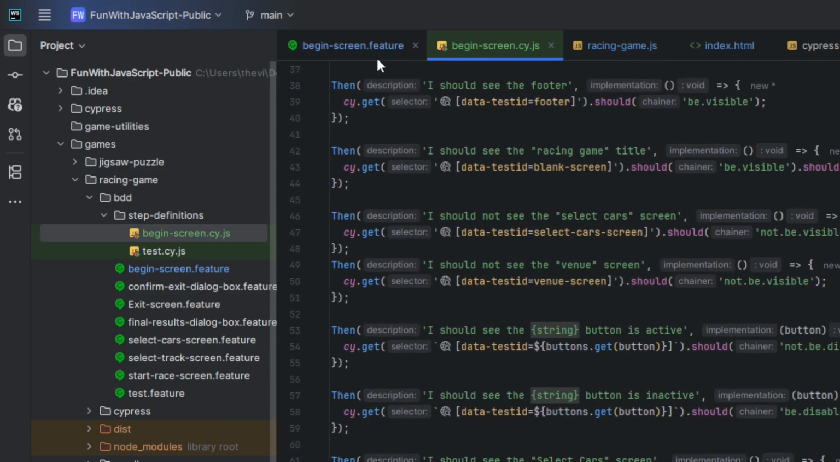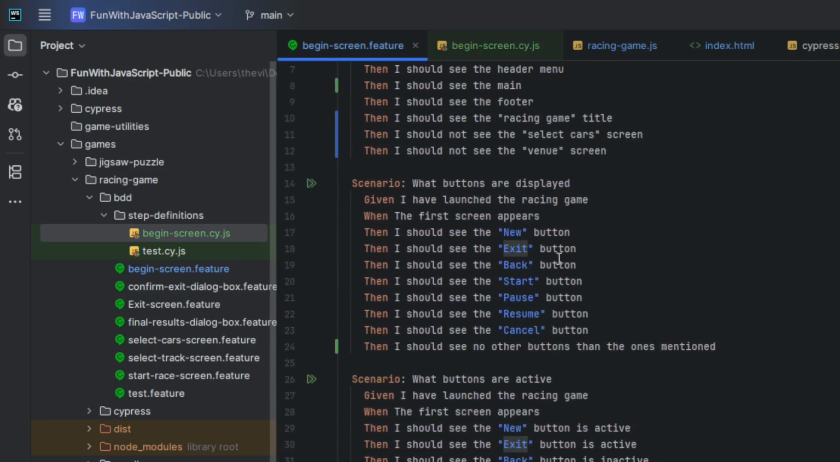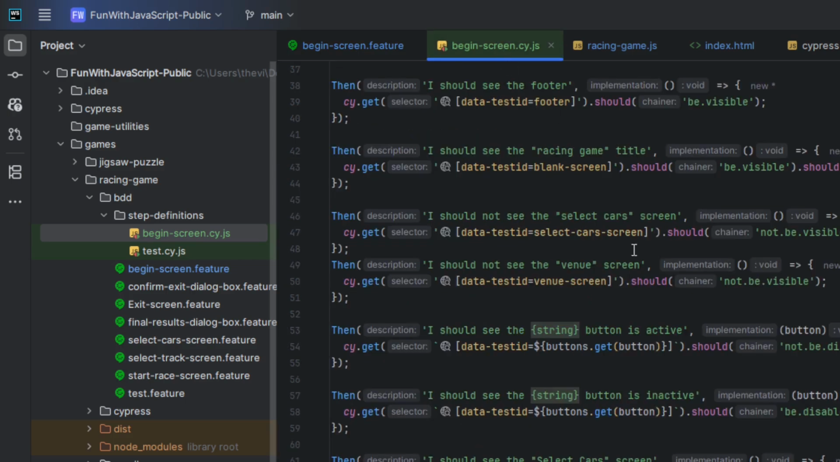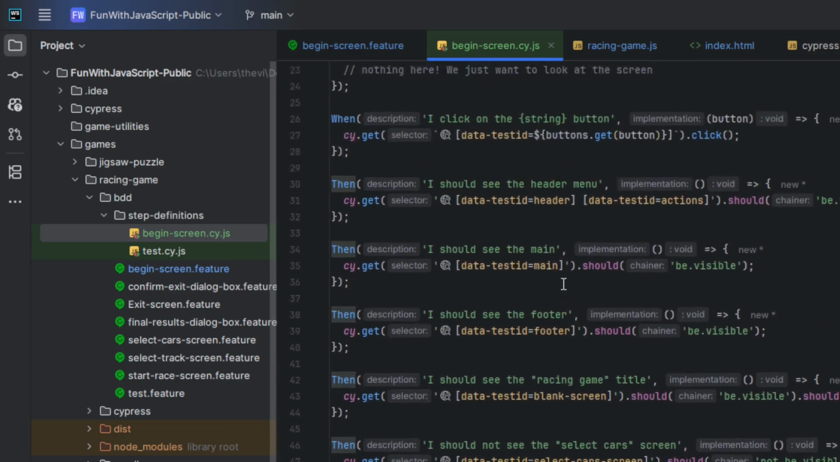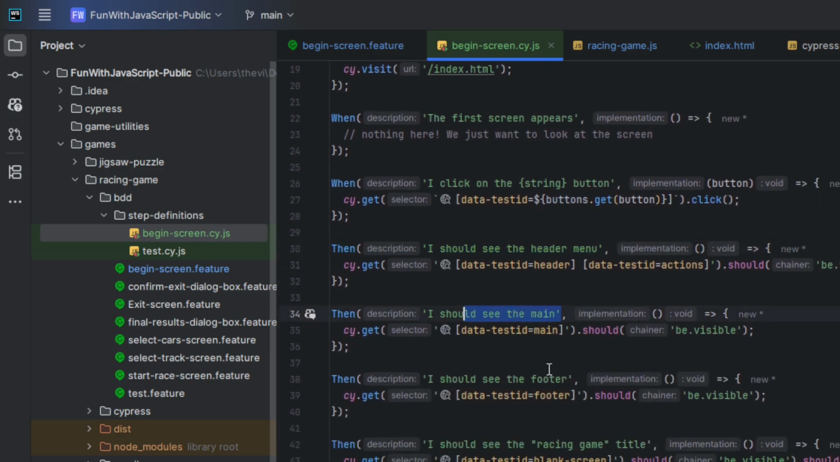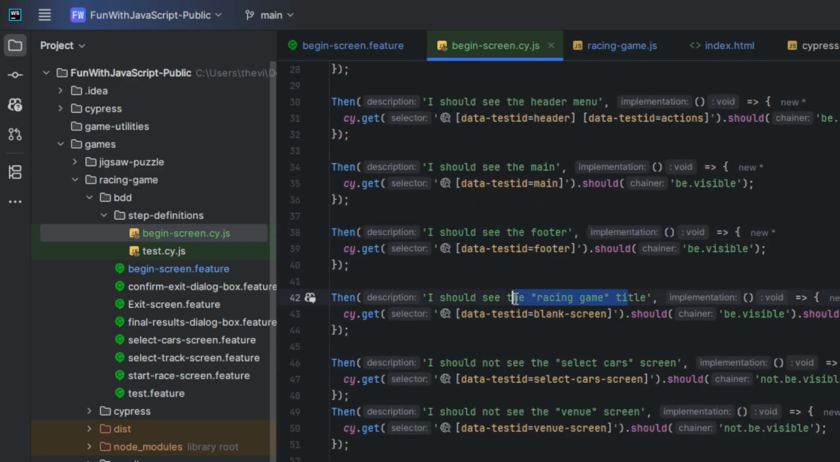That's the reason that when I do the then, oh, and by the way, the thens work exactly the same way as the when and the given. As long as it matches the text that I have here, I should see the header menu. I should have a then that says I should have the header menu. So there it is right there. I should see the header menu. So Cypress knows to execute this particular instruction whenever it sees the then, I should see a header menu. So there's where you see the header menu. There's the main, there's the footer, there's the racing game title.